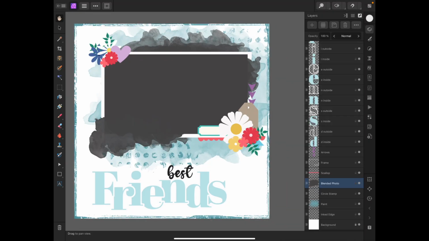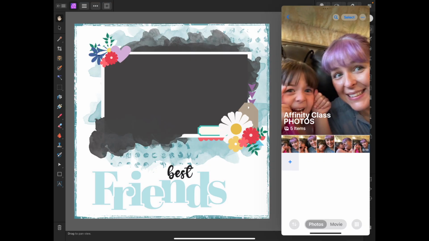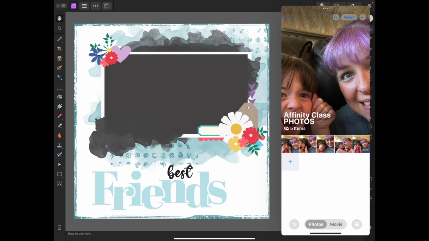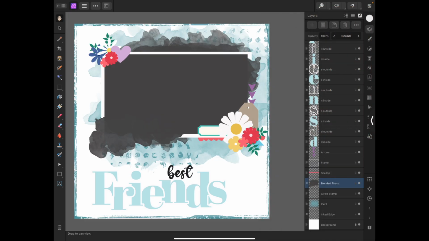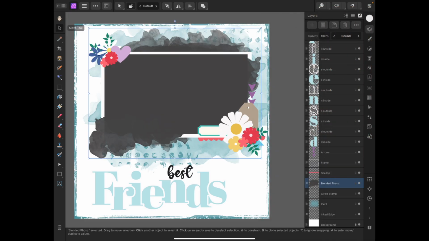All right, so now we've got our doc ready and our template ready. I'm going to go over to Affinity. I'm going to close that real quick and click on the Move tool so that it's ready for me to drag in my photo. I have the blended photo right here, highlighted because that's the layer that I'm going to drop my photo into.